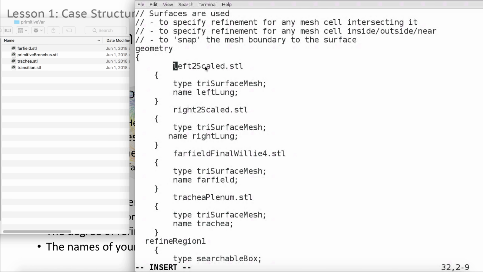So this first one here, left to scale, that's from an old simulation. I don't need that anymore. Let's call this one farfield.stl, pointing to that STL here. And the mesh patch name that's going to be made in that region, I'm just going to call it Farfield. Okay, the next one is going to be Primitive Bronchus STL, and I'm just going to call this Bronchus.